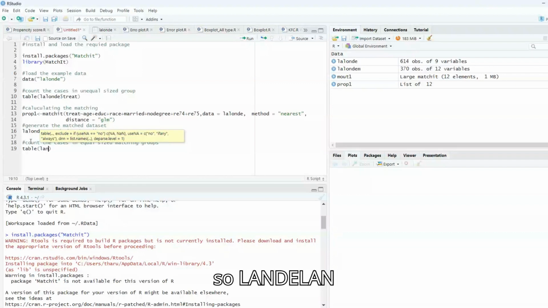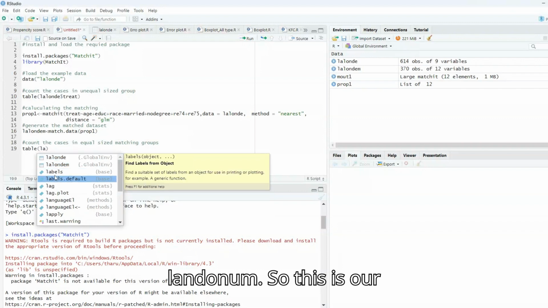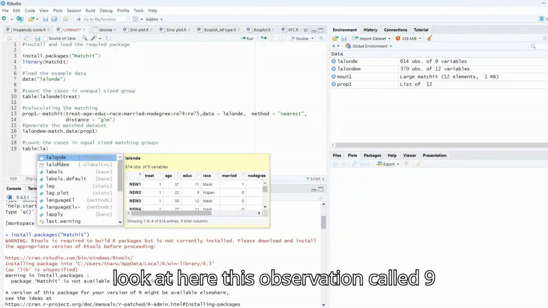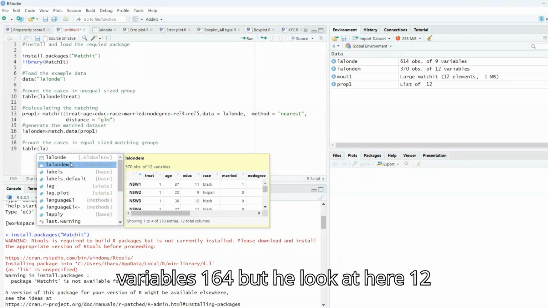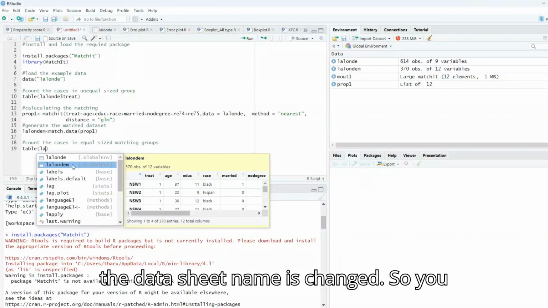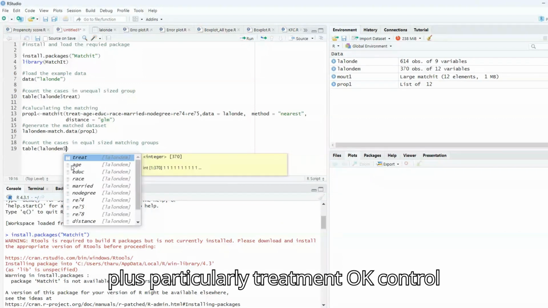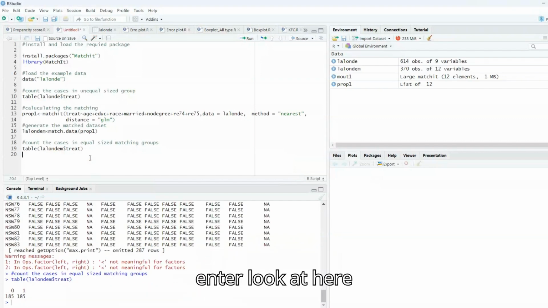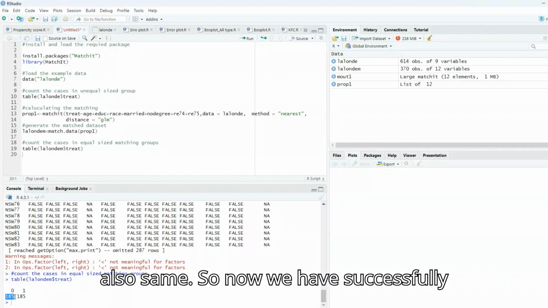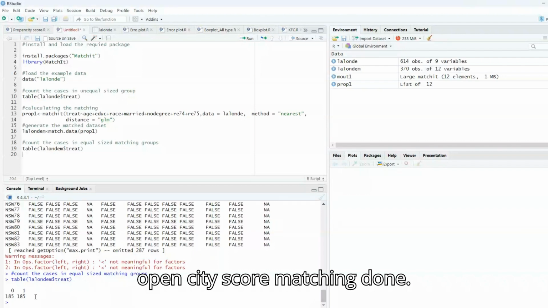Look here, this earlier observation showed 9 variables 164, but now it shows 12 variables. That is because when we calculated the matching, the data sheet name changed. So you can click here and add treatment. Control Enter. Look here, cases are the same and controls are also the same. So now we have successfully done propensity score matching.